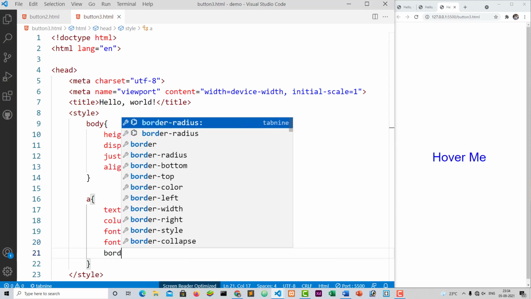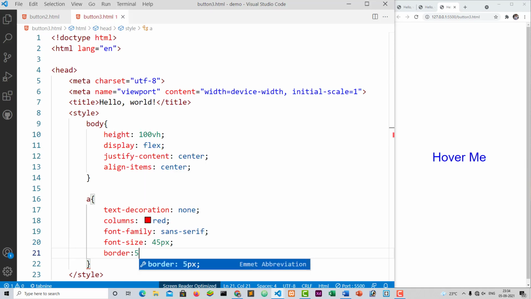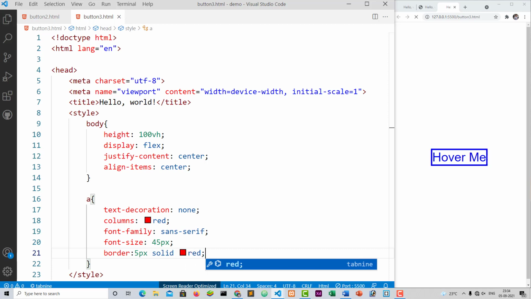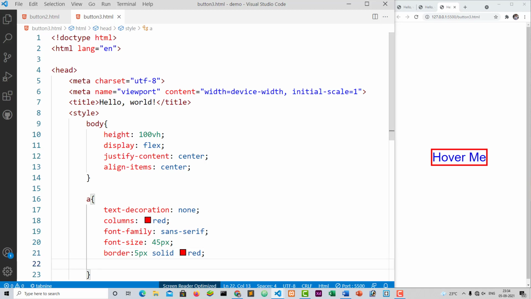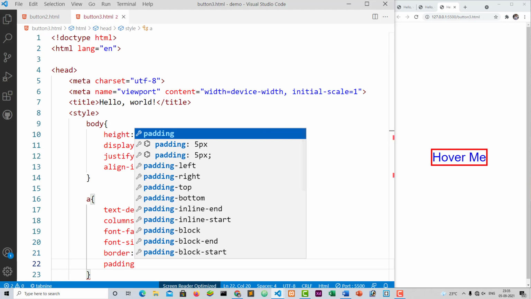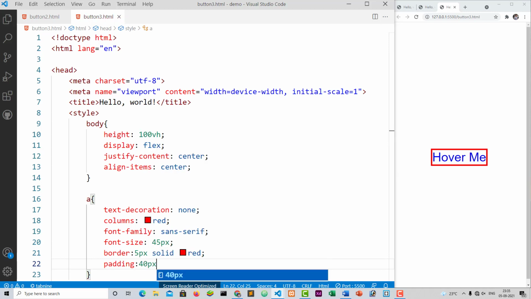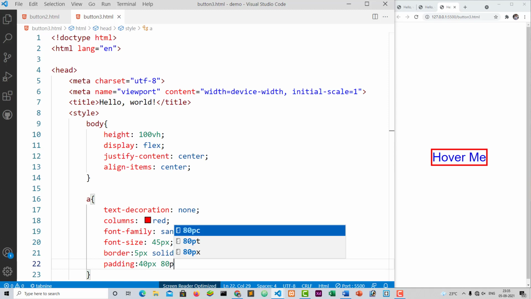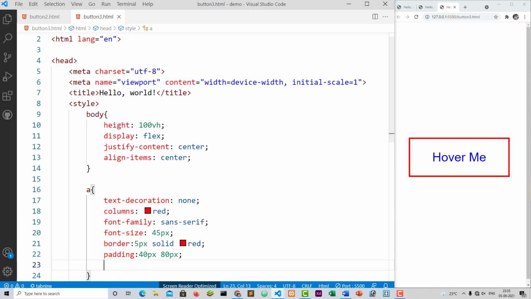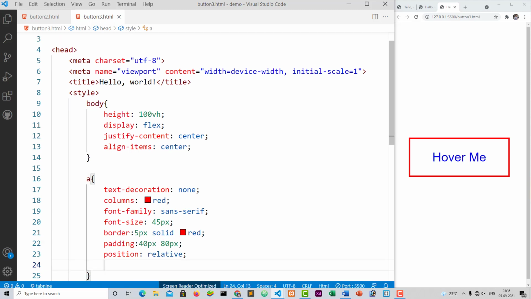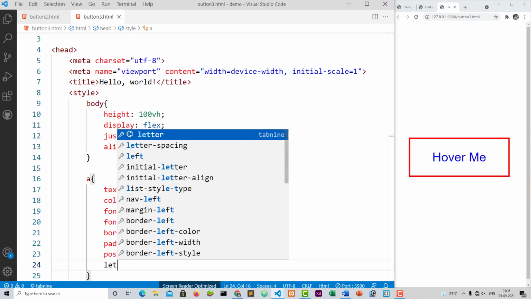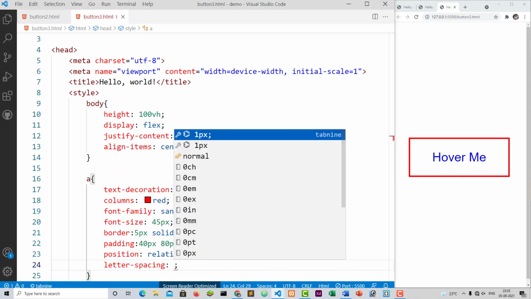Here I gave a border to the anchor tag as 5 pixel solid with red color. Give some extra padding from top and bottom as 40 pixels. Also right and left 80 pixels. Further, I want its position to be relative. Give letter spacing as 2 pixels.